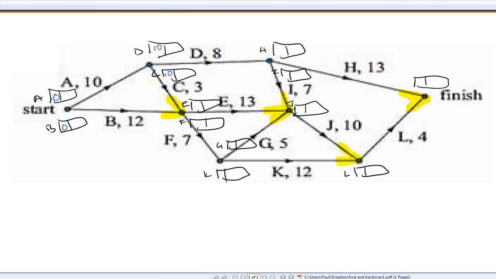Now let's have a look at E and F. E and F have task dependency on C as well as B. So we've got to be careful here in what we write as the earliest start time, because we've got to check what's happening with A and C and B. Now, A and C, or C in this case, will be 10 plus 3. We're going to get a potential earliest start time of 13, or we're going to get a potential earliest start time of 12 from B, because 0 plus 12 is 12.